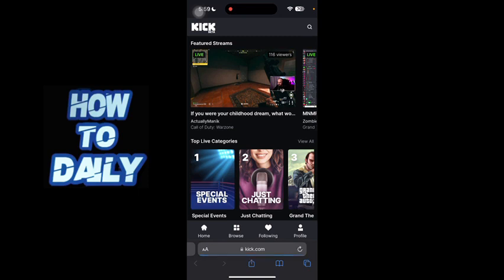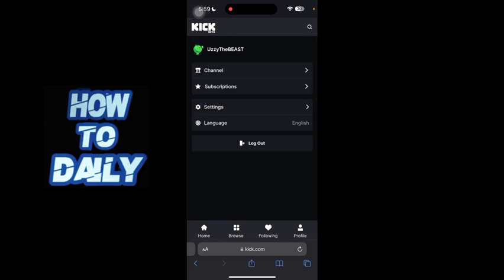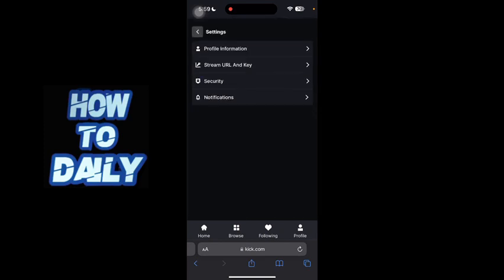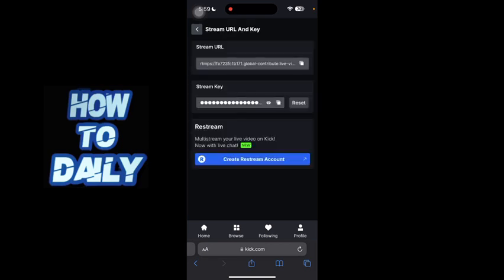And then just click on the profile icon in the bottom right corner of the screen like this. And then just click on settings. And here, just click on stream URL and key. So just click on it. And here, just click on create restream account.